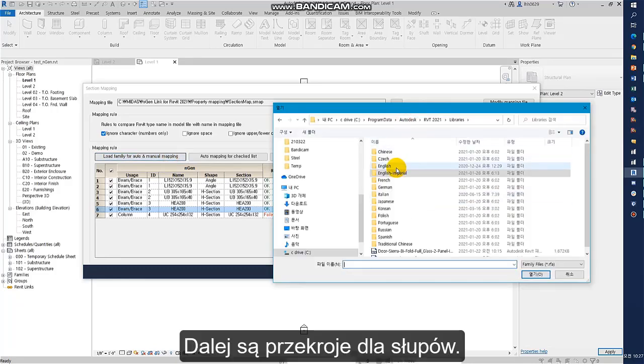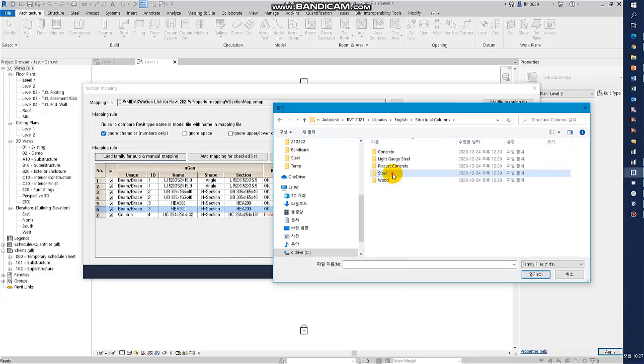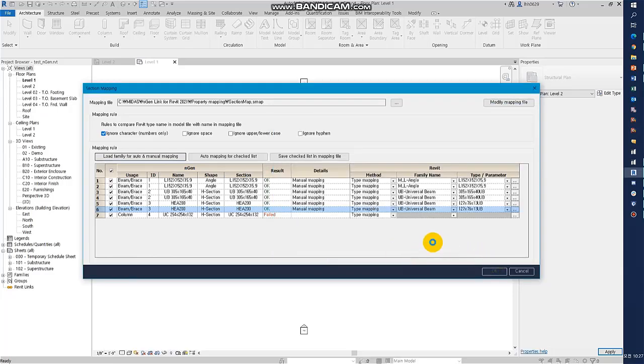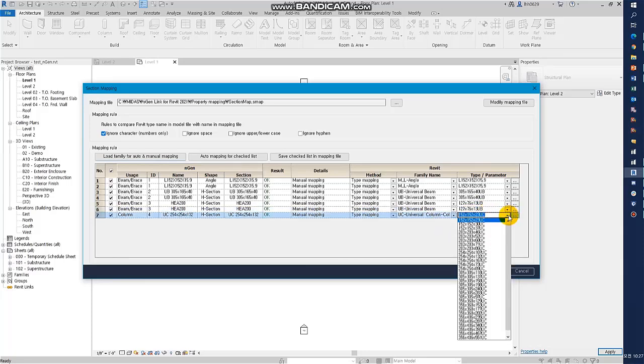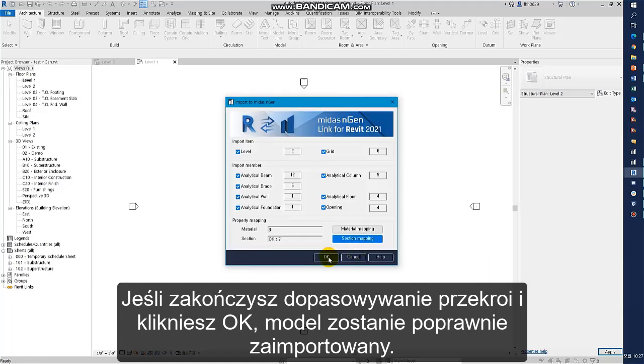Next is the column. The columns are grouped into separate folders. In the same way, I'll bring the H-shaped DB and allocate it. If you finish section mapping and click OK, you can confirm that the model has been imported correctly.